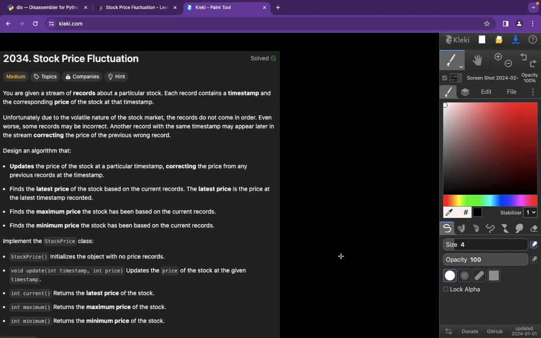2034, stock price fluctuation. So you're given a stream of records about a particular stock. Each record contains a timestamp and the corresponding price of the stock at that timestamp. Your objective is to implement the stock price class. A couple methods that come with this class are current, maximum, and minimum, which return the latest, the maximum, and the minimum price upon being called.